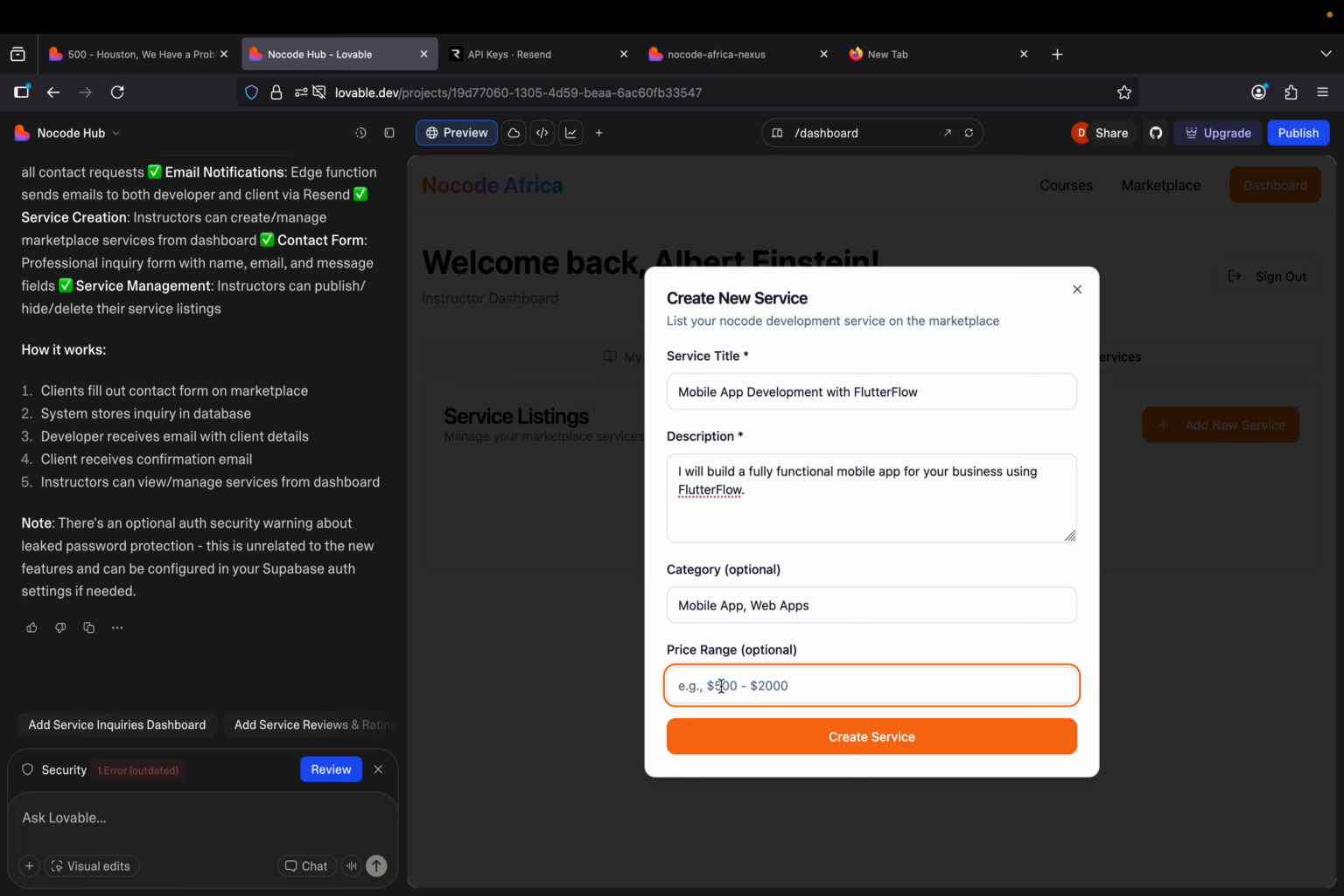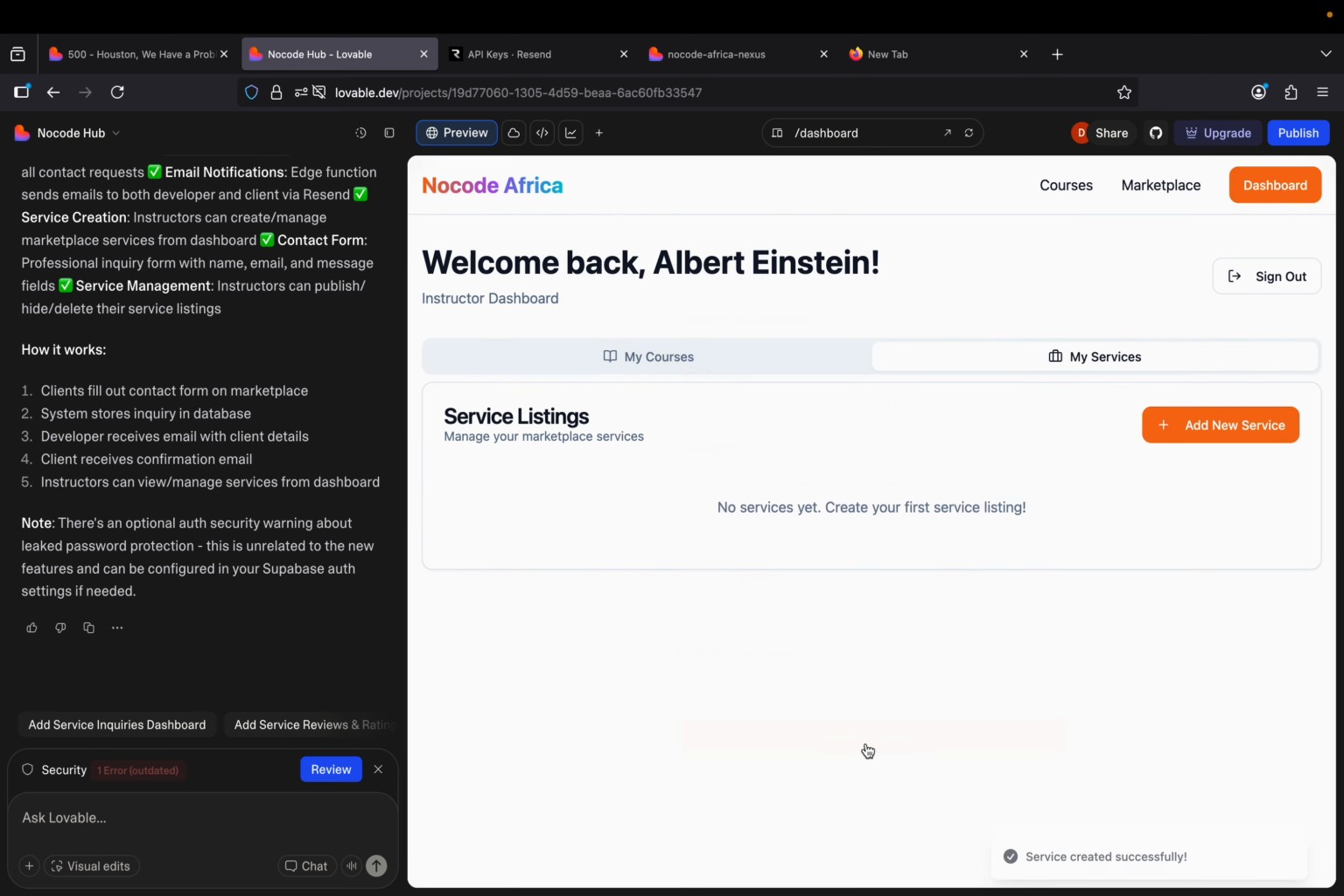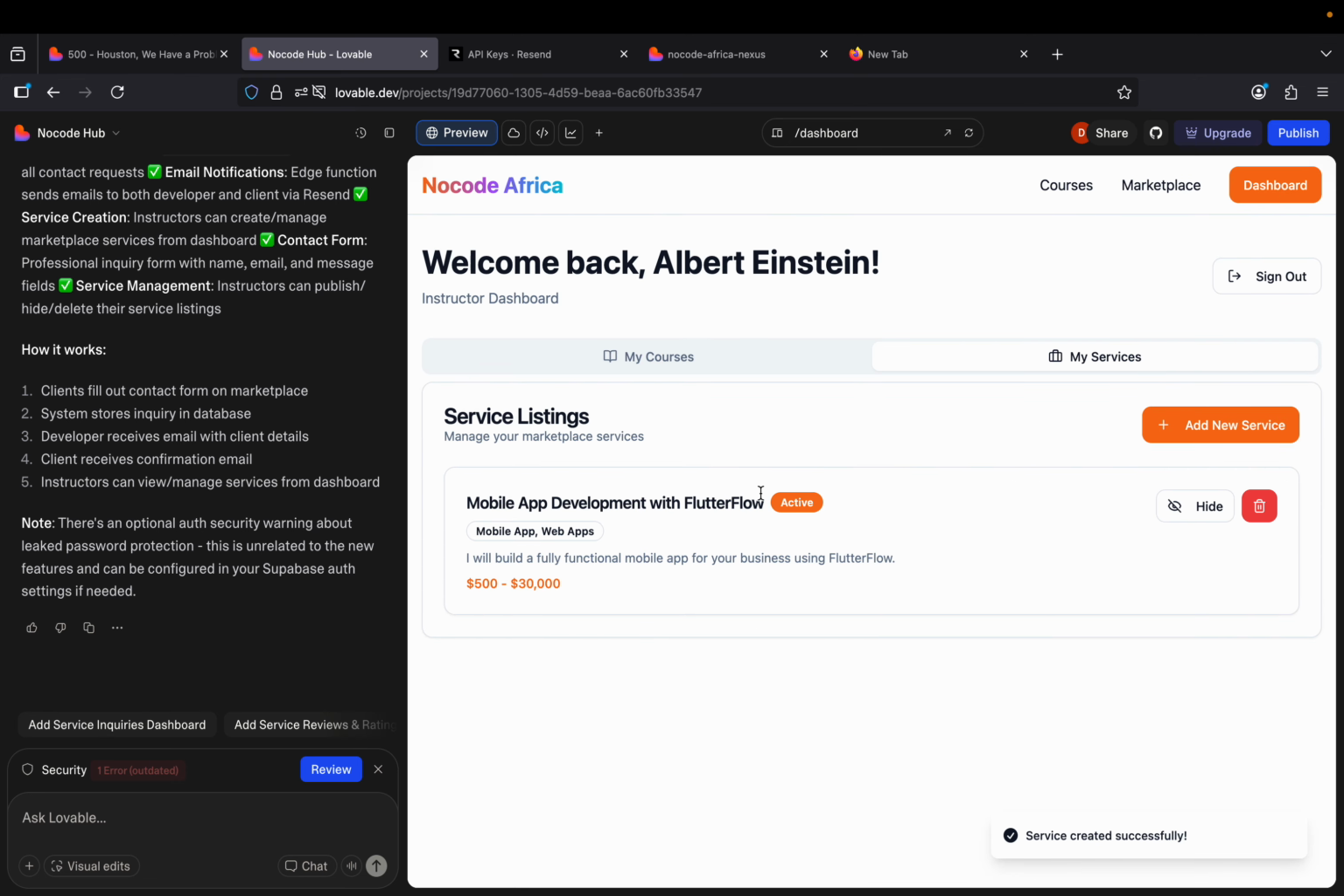So price range, I can just say $500 to, I think I have to put the currency here. $500 to, you know, as high as 30,000. All right, so now I'll go ahead and create service. Now I don't like how it appears. We can't add an image. Okay, so this is me creating a service.